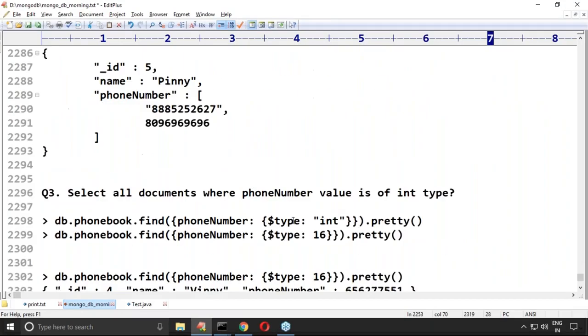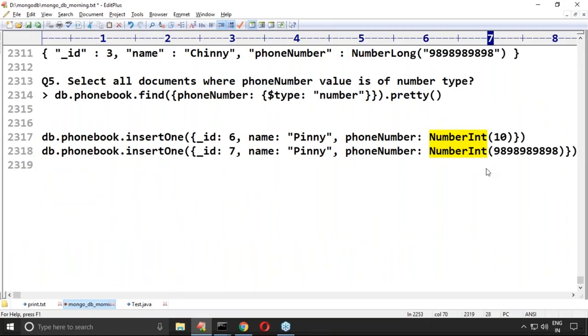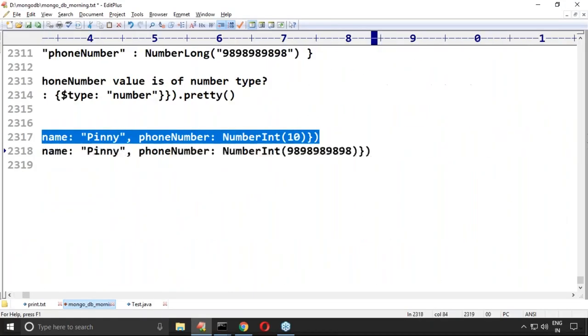MongoDB, the database, Viraj. Okay, here. So now I hope your doubts got clarified.